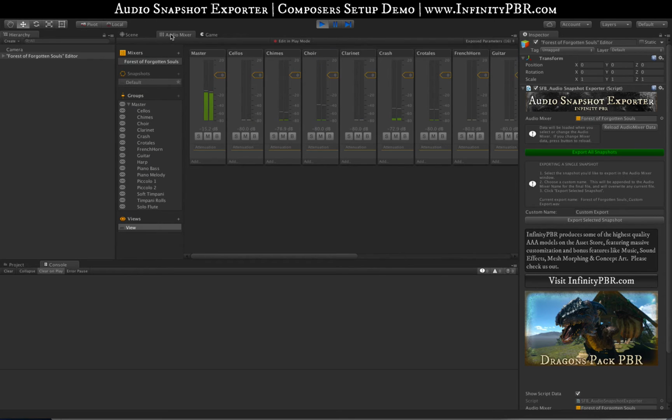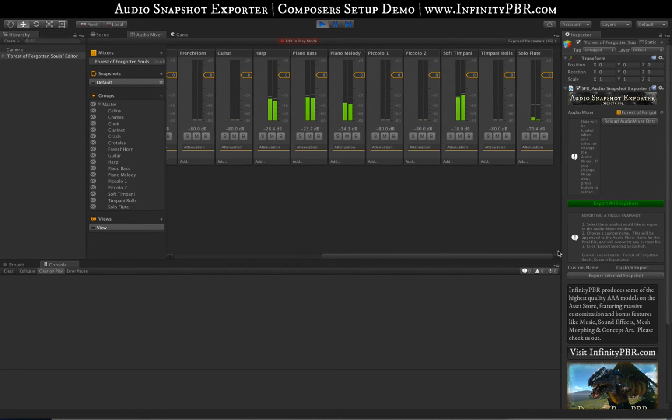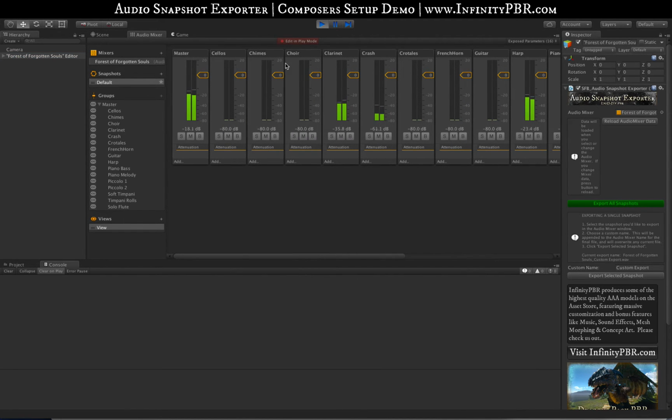If you click on the audio mixer tab, one thing you do is click the edit in play mode. Now we can adjust the volume of everything here. One thing to remember, however, is that any changes we make in this mixer right now will be reset when we stop playing. So this is real-time edit mode here.